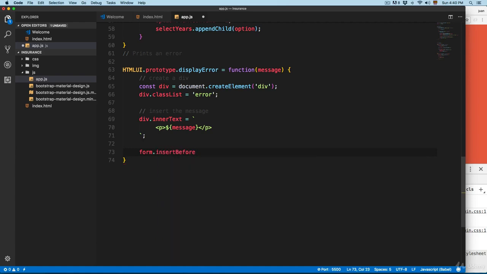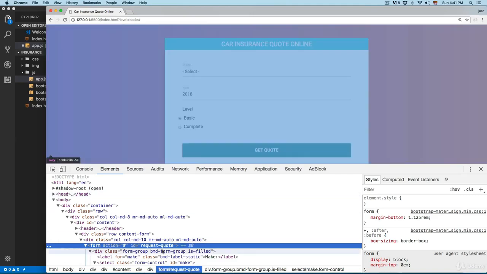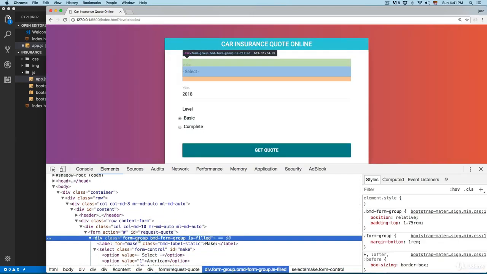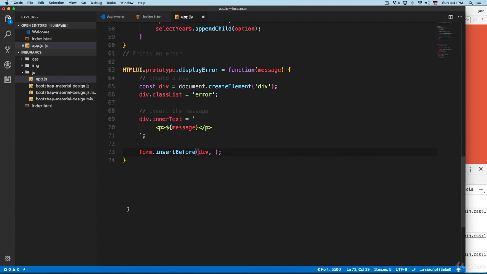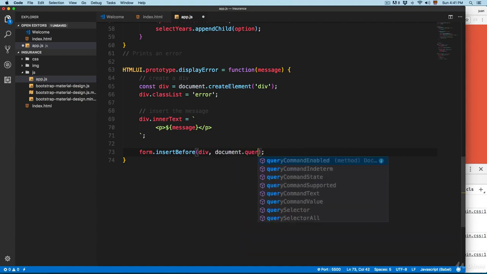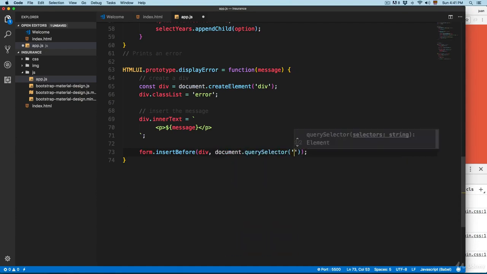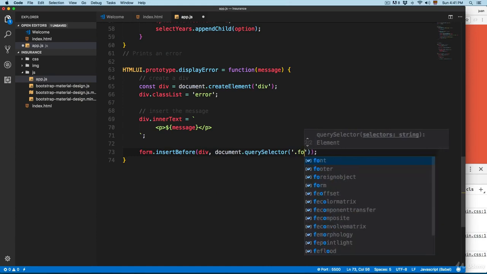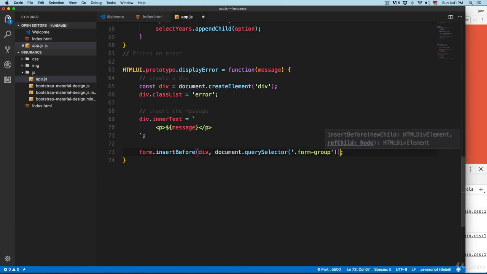Insert before will take two different parameters. So the first one is going to be the div that you want to insert. It can be a div or any element. In this case, it's going to be this div. And the second parameter is something known as the reference node. In this case, it's going to be, for example, this first form group. So we're going to use document query selector. Query selector is going to return only the first one. So we're going to add form group like this, and this is going to insert the error.